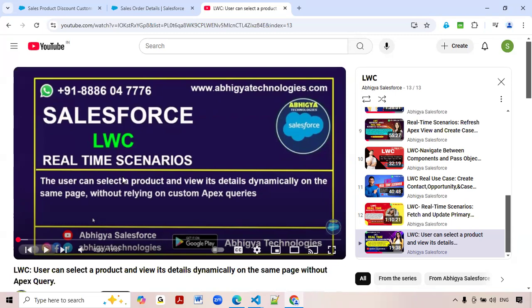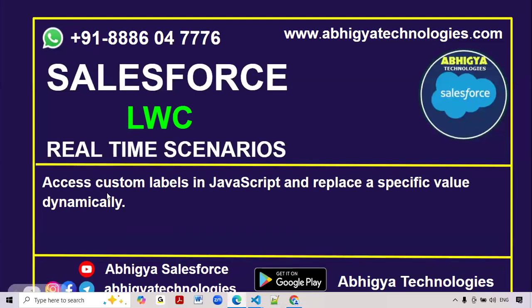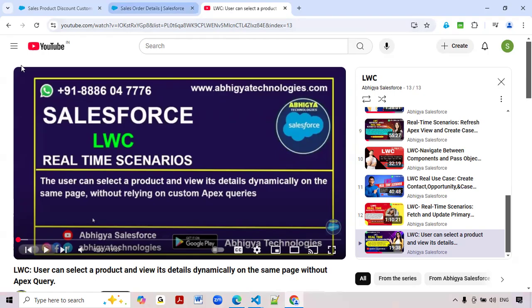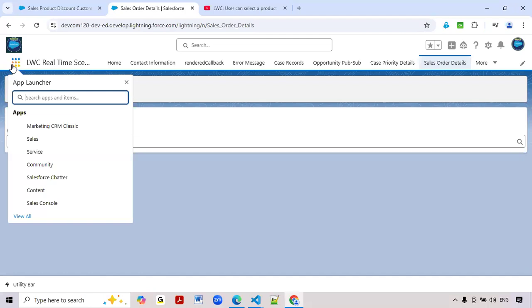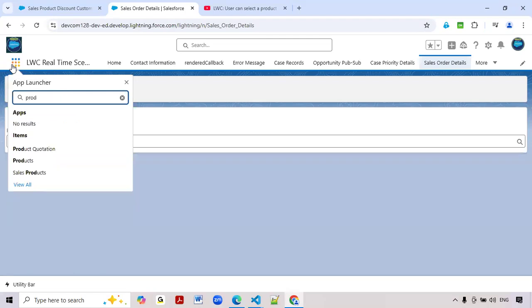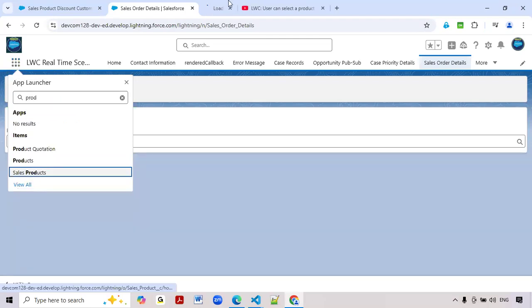Now in this video, our use case is: when we select a product, the user can enter a discount. If the discount exceeds the maximum allowed, we need to handle it. For example, one product accepts a discount of up to 10 percent, and some other product accepts 15 percent. Let me show you, each product has its own separate discount.